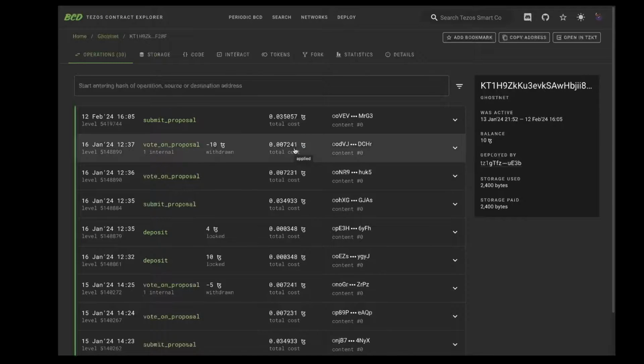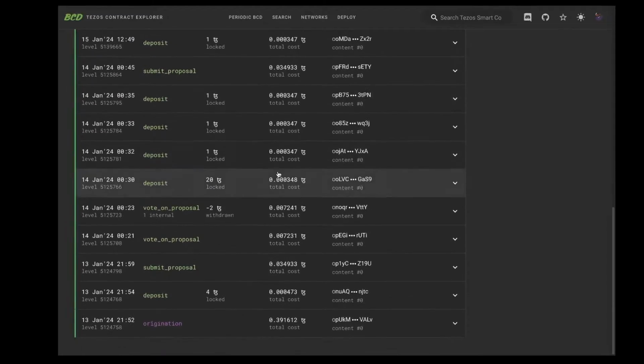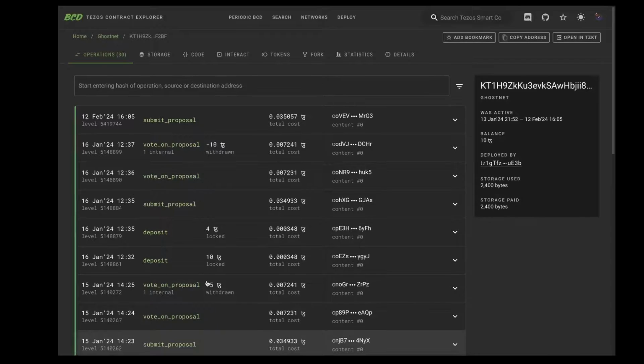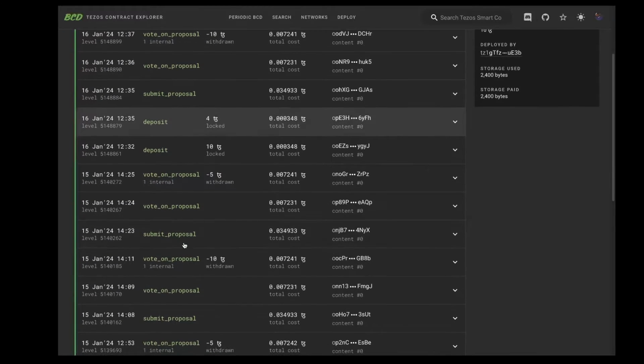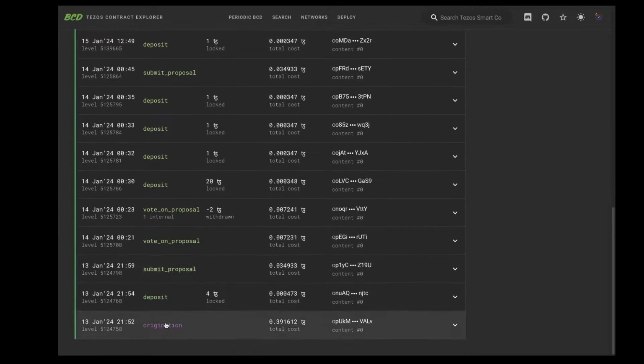Usually when you deploy your smart contract for the very first time, you're going to see something down here called origination, right? Once you deploy your contract, the operation on that contract is going to be called origination. And you're going to see that down here. So it's usually the very, very first operation that you would see on your smart contract.